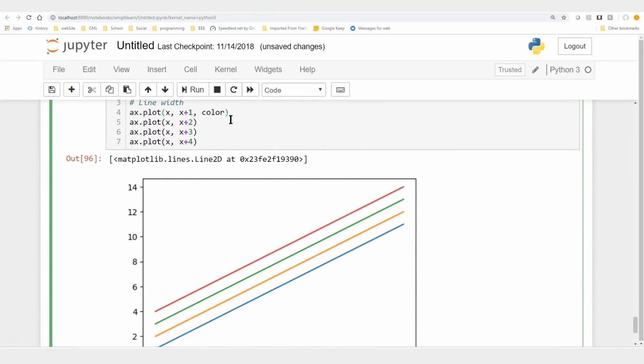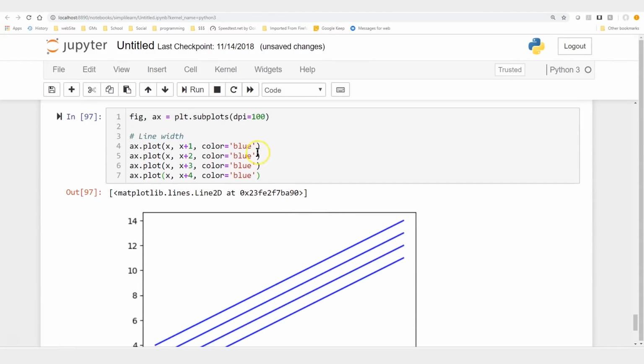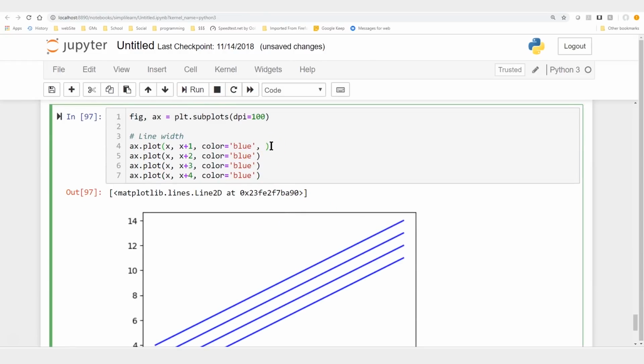So let's do color equals blue. Forgot my quotation marks. There we go. And we'll go ahead and just make these all blue, just for purposes of being nice and uniform. And then what I want to do is the line width. Line width equals 0.25, and let's just copy and paste that down here.